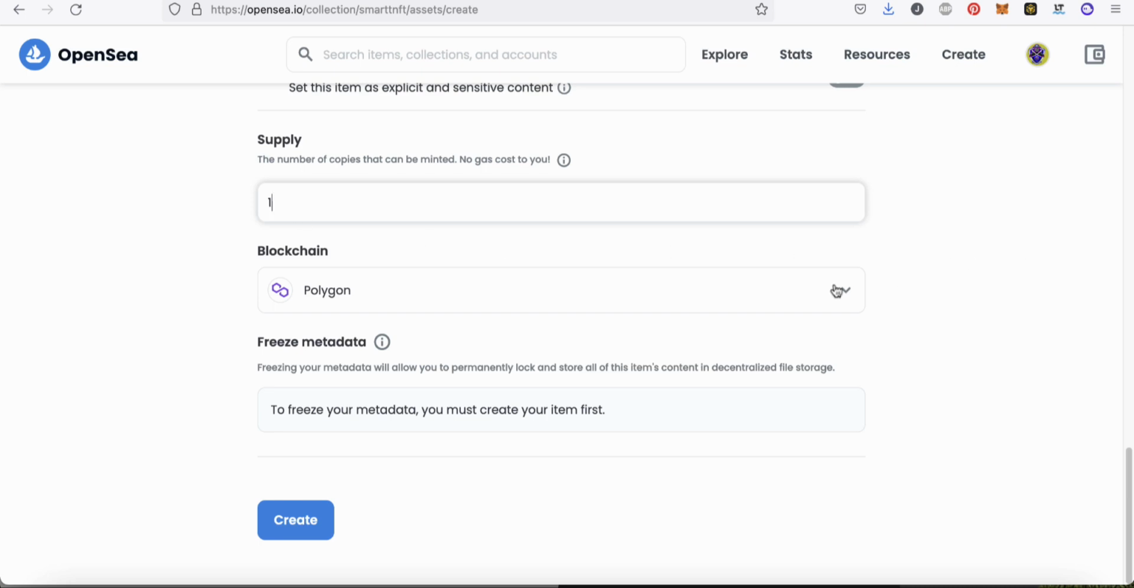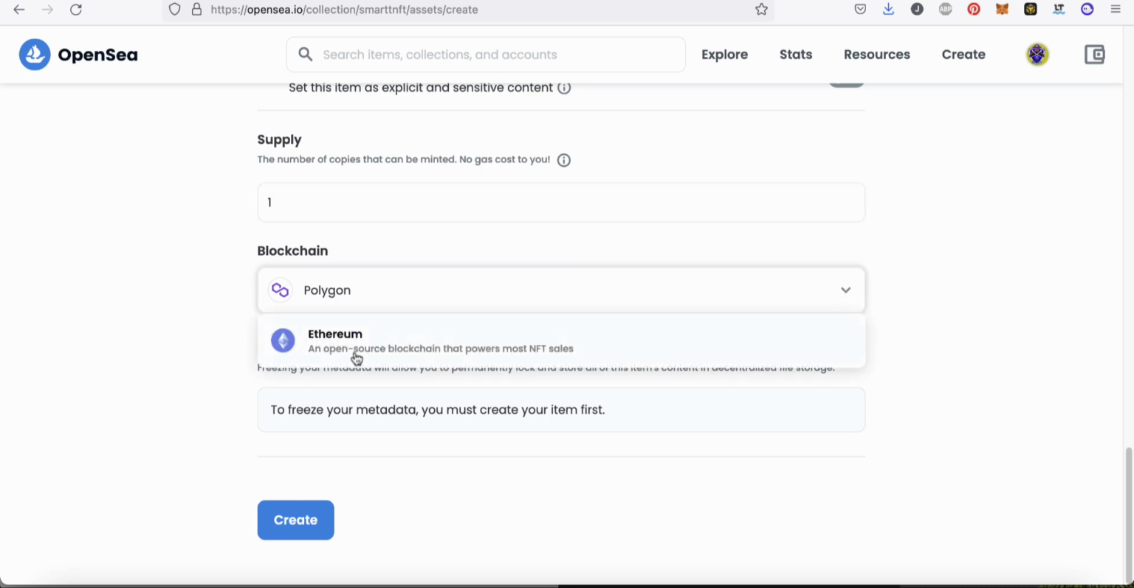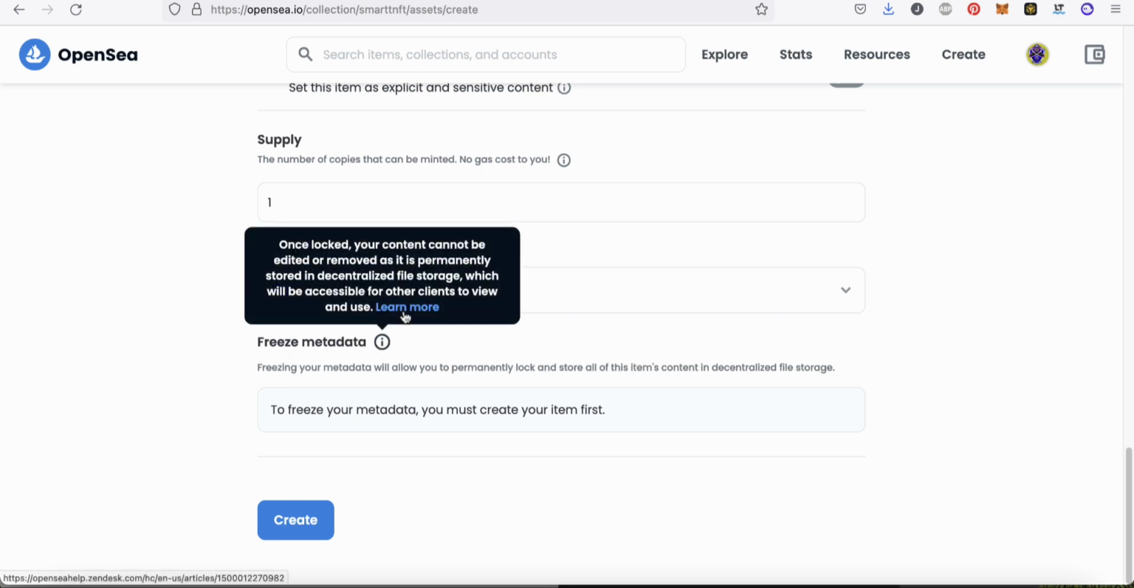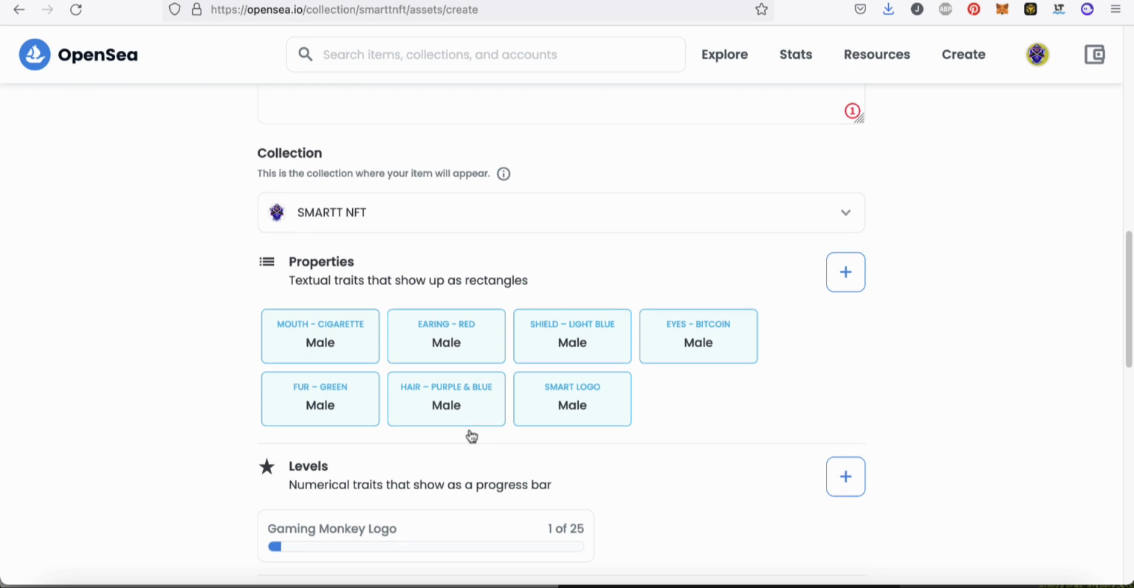Here, you select your blockchain. So from the previous video, if you recall, we went on the Polygon blockchain. You've got your Ethereum blockchain there, but I'm sticking with Polygon for the gas fees, as previously mentioned. And it's just explaining there, freezing your metadata will allow you to permanently lock and store all of this. You can learn more about how to lock it by selecting the hyperlink there. So that's pretty much it, really.